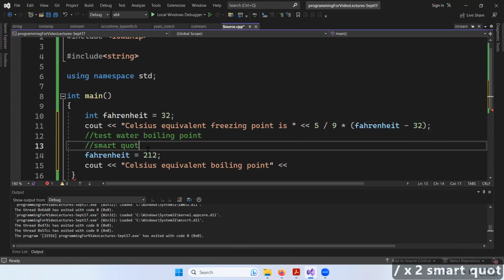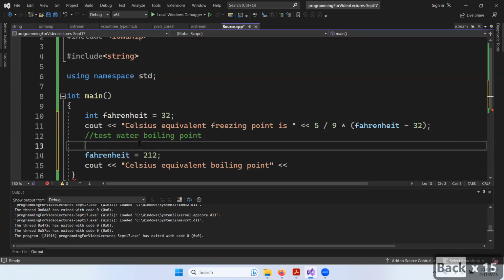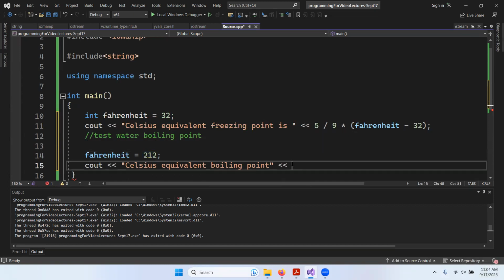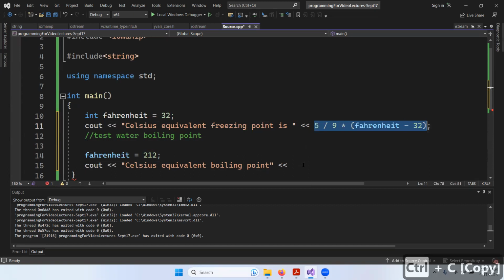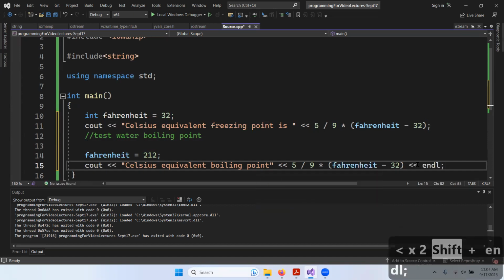Smart quotes, curly quotes. Yeah, you can look it up. So I say here, test the water boiling point, which is 212 in Fahrenheit. Now, this is the calculation that converts Fahrenheit to Celsius, 5/9 times Fahrenheit minus 32. So let's see what we see here.